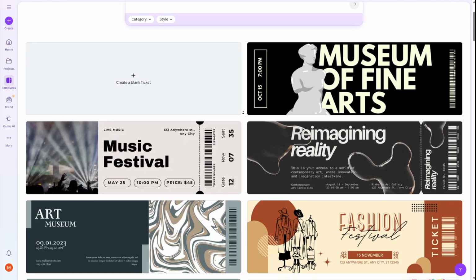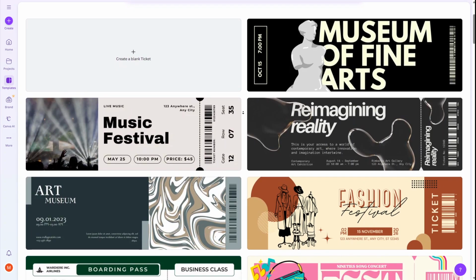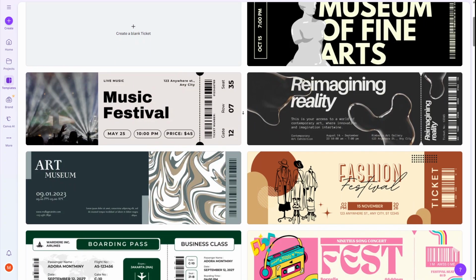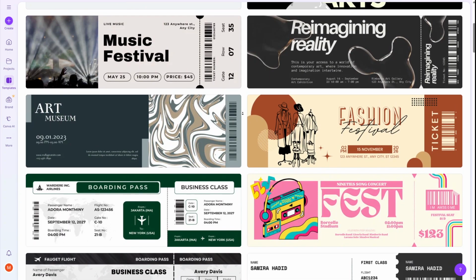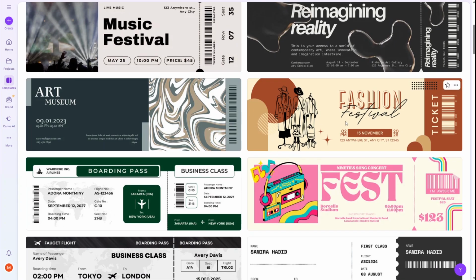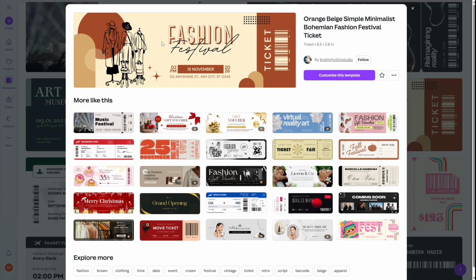to formal events. Take your time scrolling through the options and find a template that fits the vibe of your event. When you find one you like, click on it to open up a larger preview just to make sure it matches your vision. Then click on Customize this template to start editing.